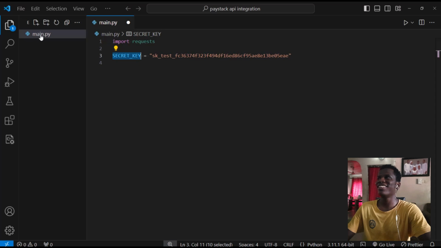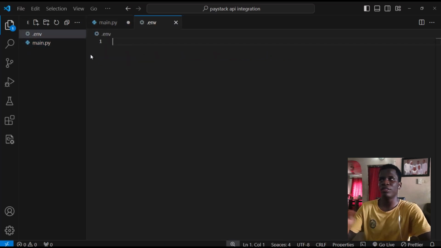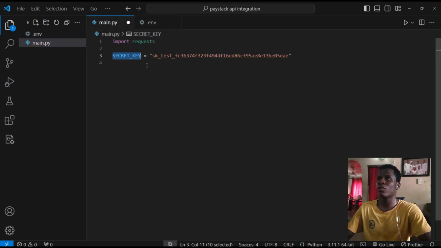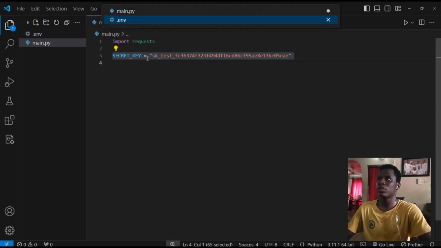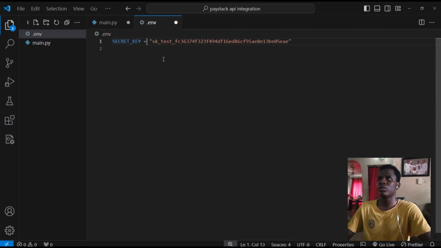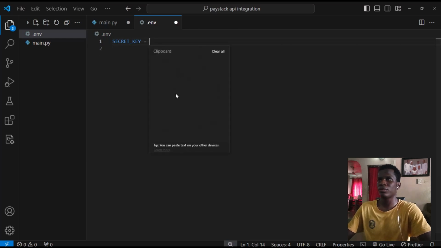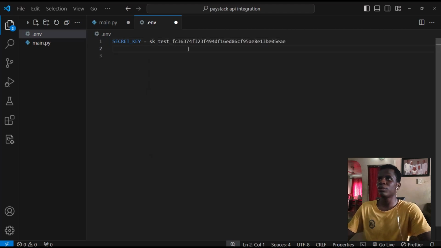Next file we're going to create is .env, for environmental variables. So we're going to include our secret key in here. Let's remove this quote, not necessary. Sorry about that. Okay, that's better.